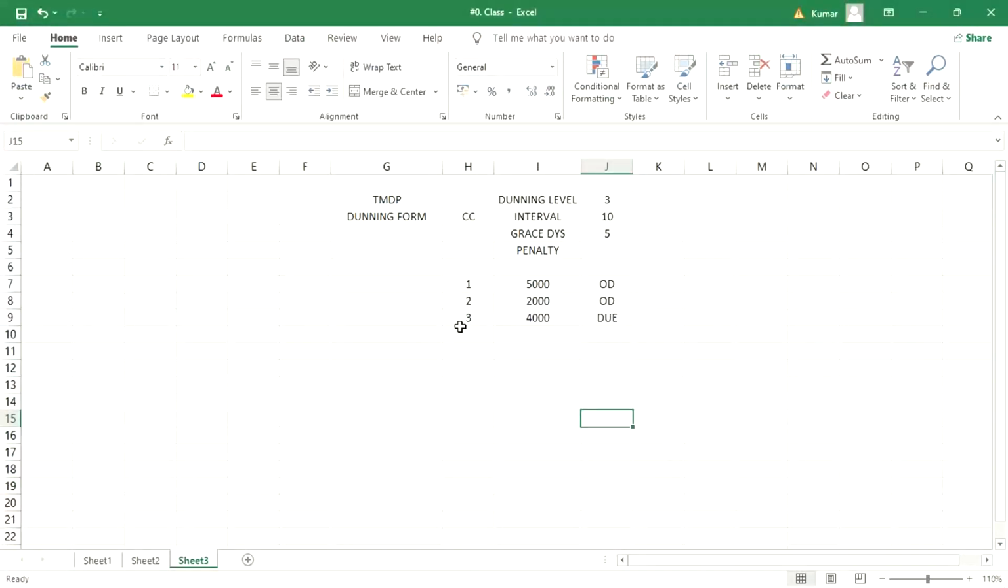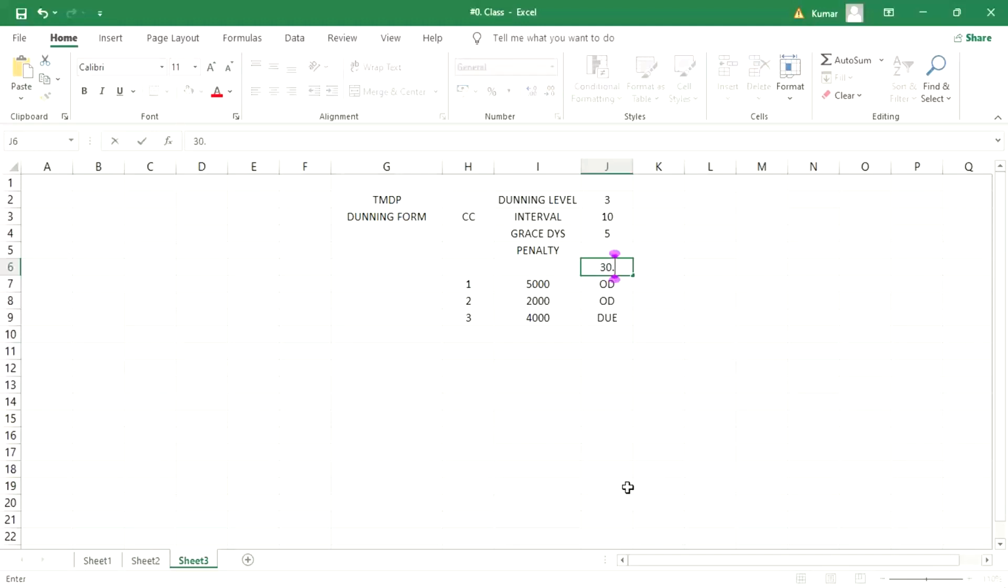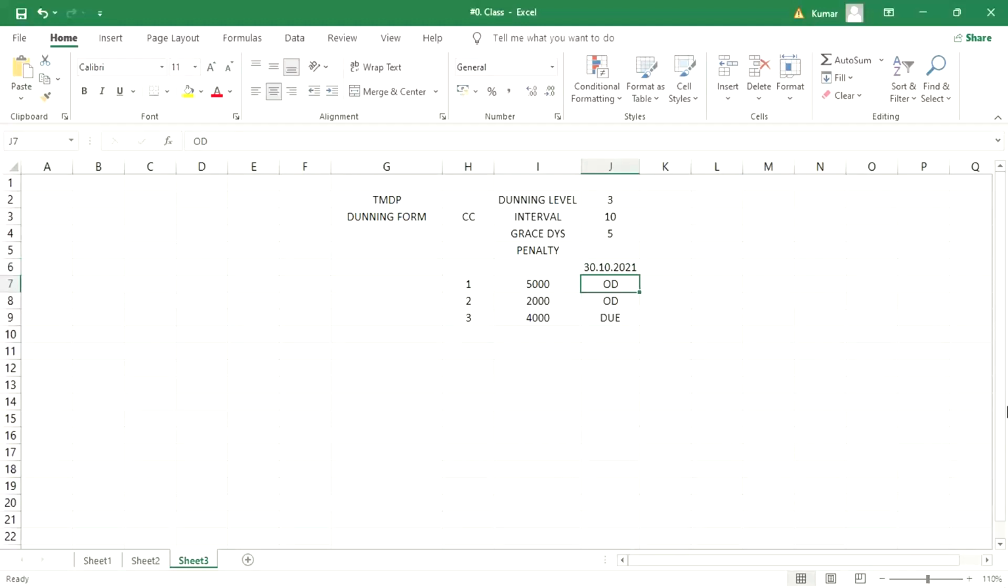Let's suppose, okay, so these are the three. Now I'm going to run a dunning program on 30th, right? And then, for this one first reminder, this one no reminder, right?